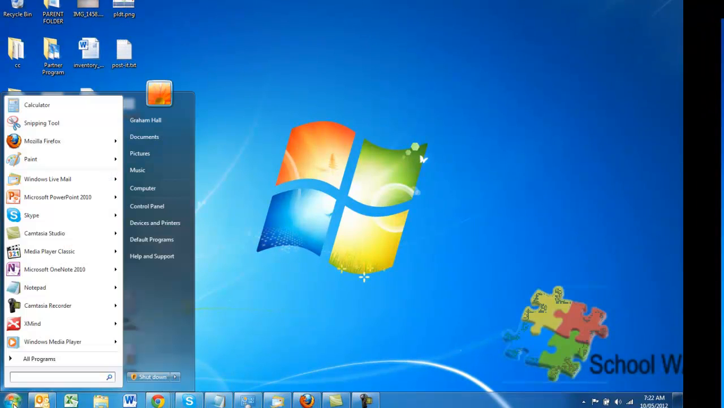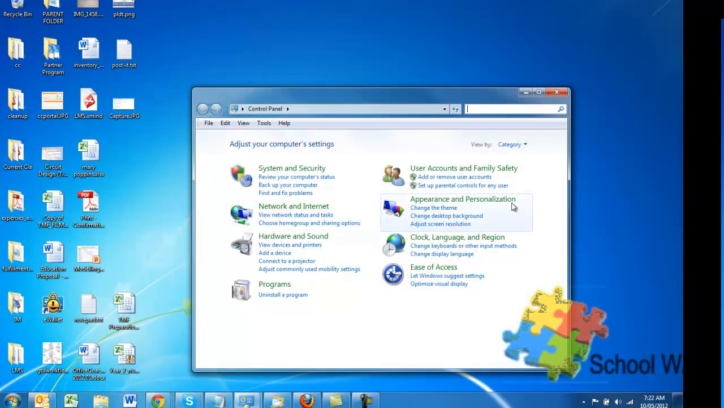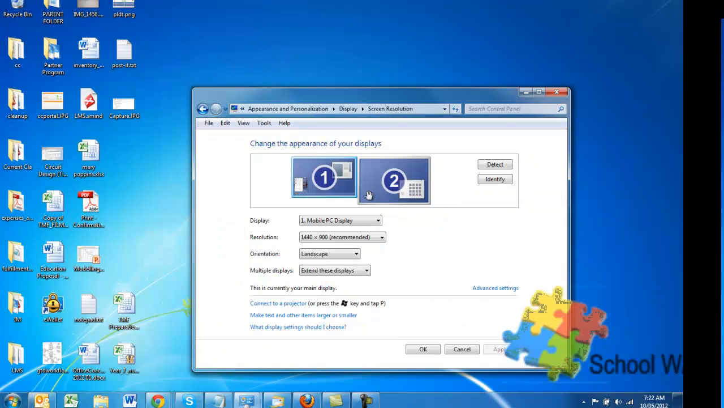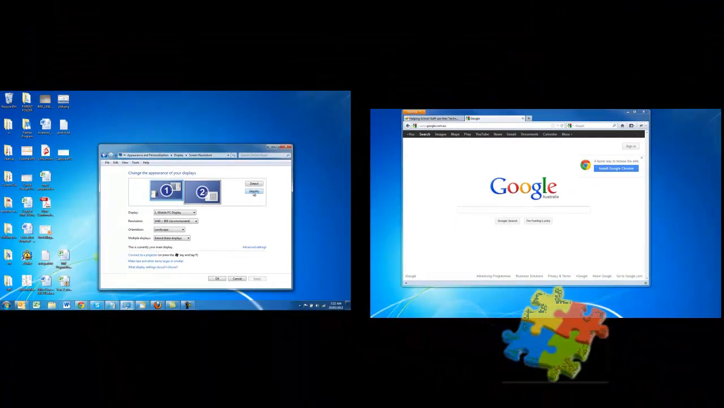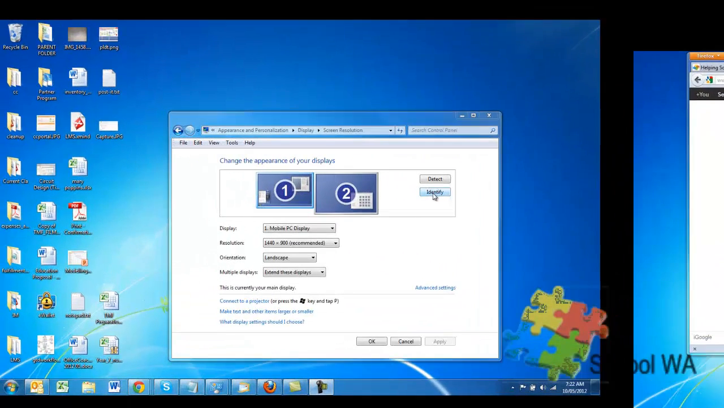So if I go to my control panel and appearance and personalization, connect to an external display. There's a little diagram here showing me my two displays, and if I ever want to know which display is which, if I click on the identify, you'll see that a number 1 and a number 2 has come up.